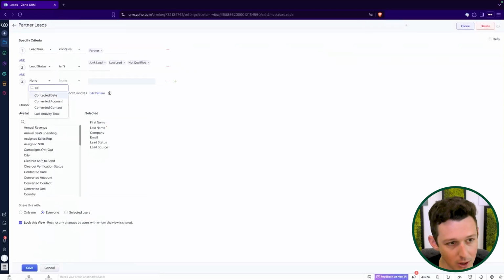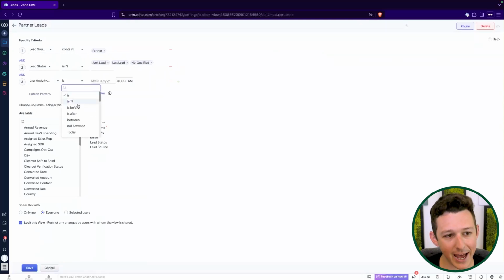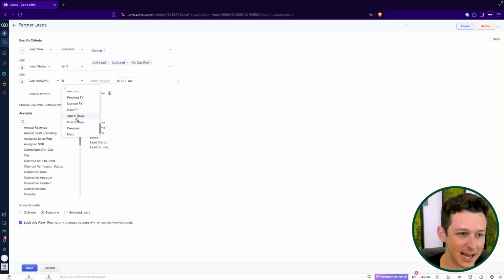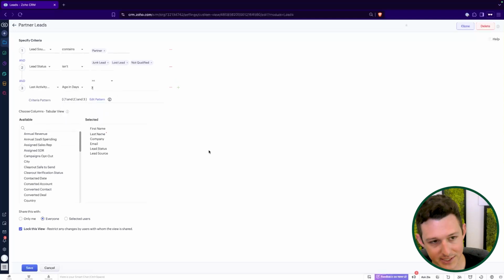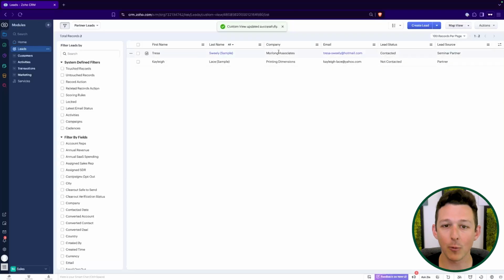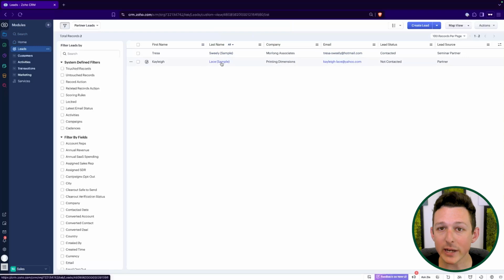If you really want to lock in that assembly line type of process, you can add a filter for my last activity time. So let's say I have a last activity time where the age in days is greater than or equal to 7 days. Now, this would basically mean I want to reach out to them once a week until we've hit a certain point.